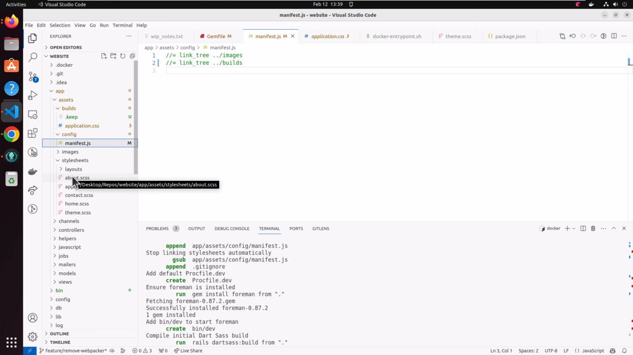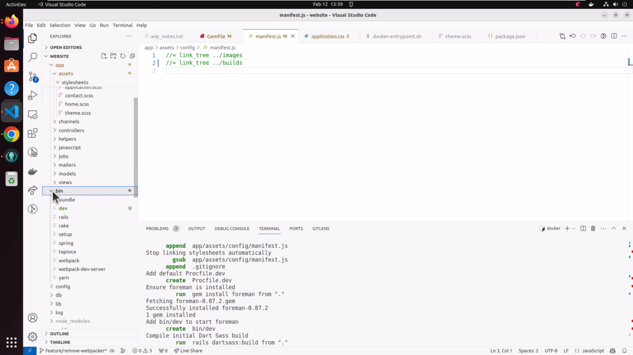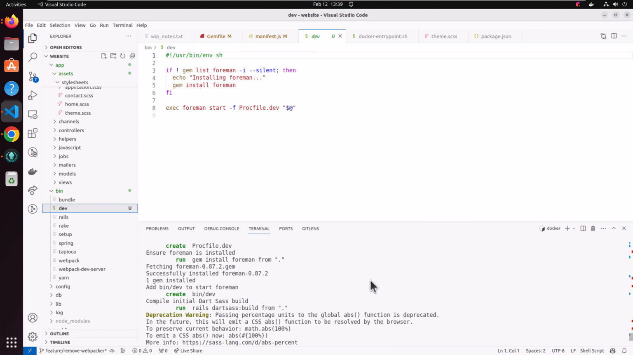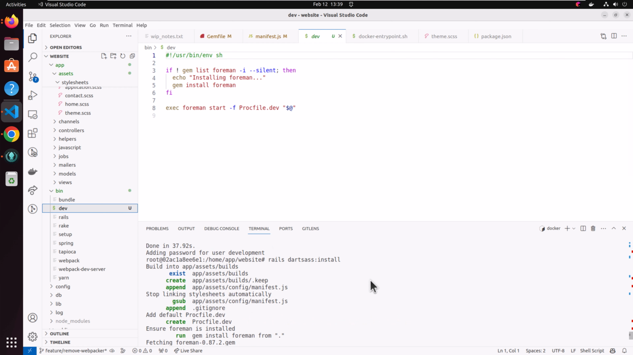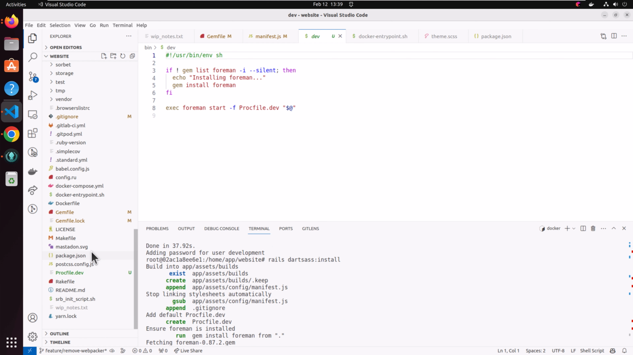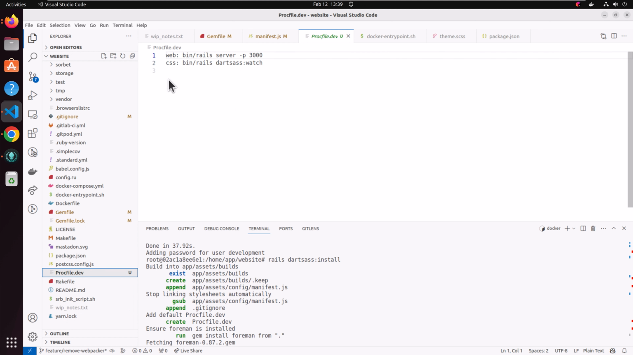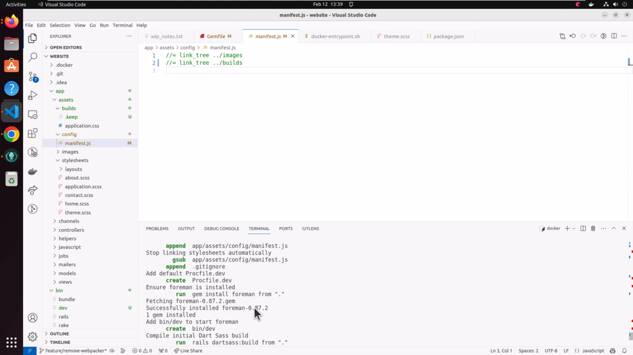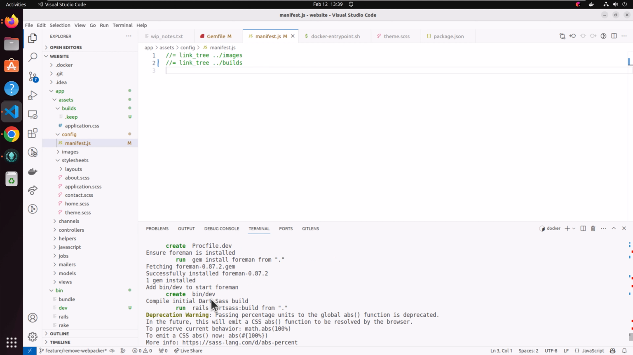Create Procfile.dev. What did it create in the bin? Huh. Okay. Where's that Procfile? Right in the middle here? Oh, this is so when you're running development mode, you can see changes live. Oh, right. Okay. I think I read something about that. Gitignore. Install foreman.